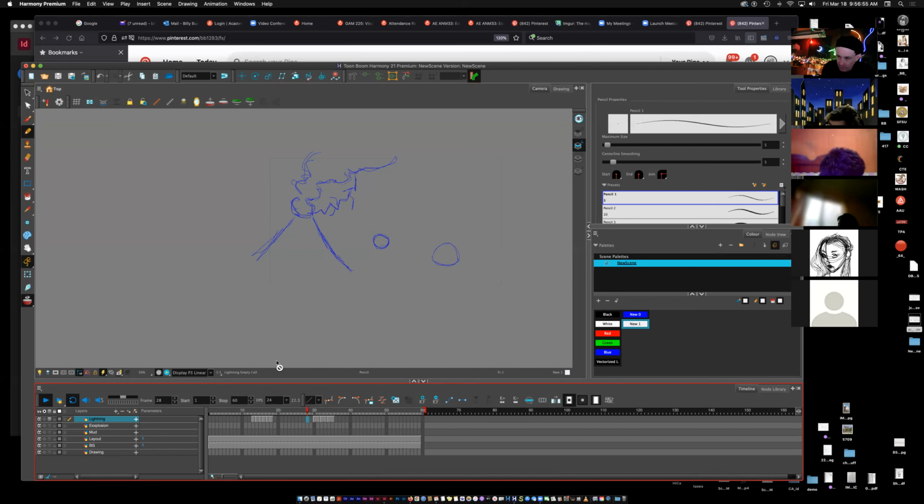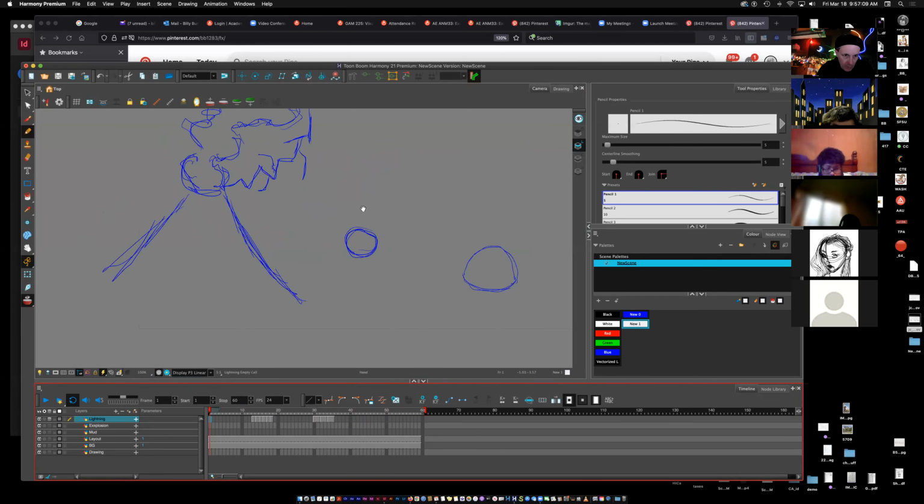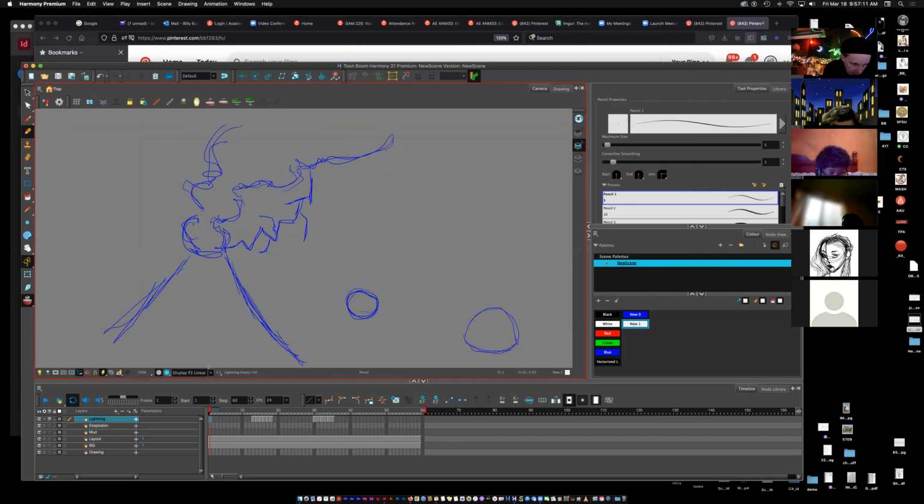Lightning can last for a full second. It can last for 24 frames, 18 frames, 12 frames. There's all kinds of different ways the lightning can react. But what we want to do now is look at cleaning this up just a little bit.